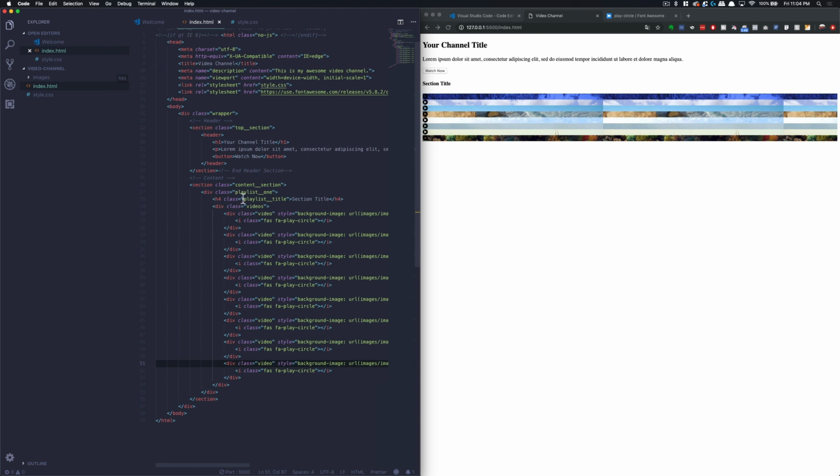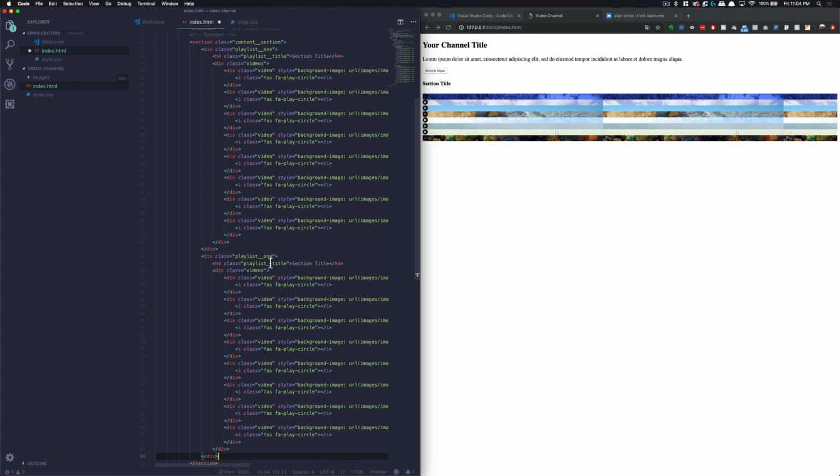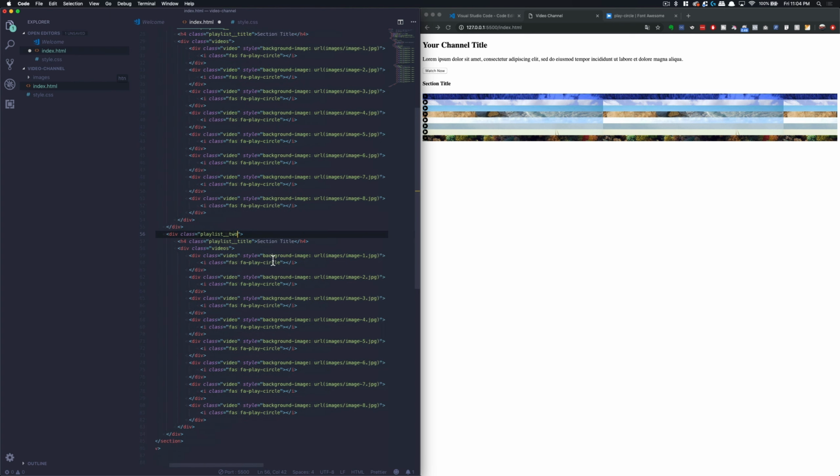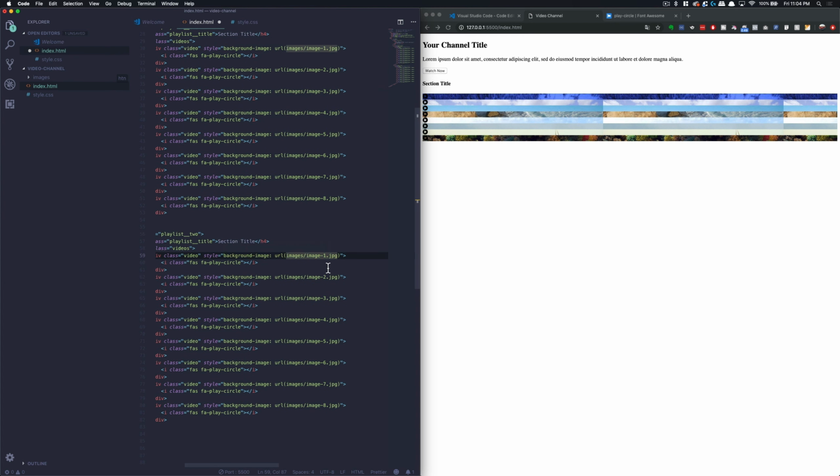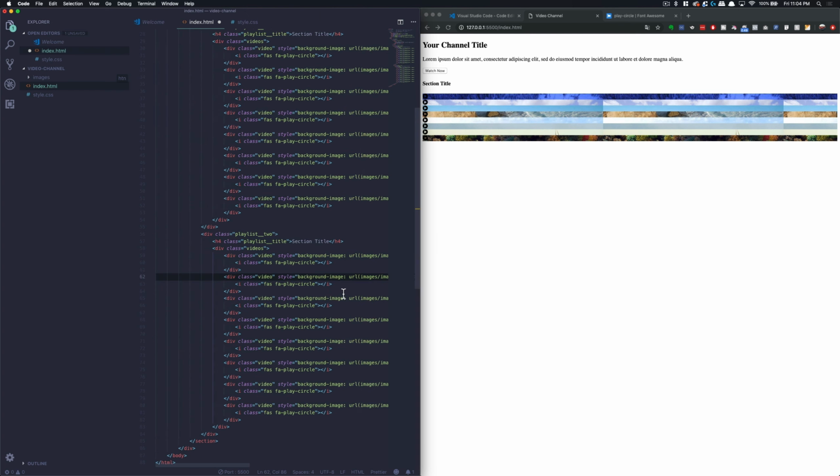And now what we want to do is go ahead and create the playlist 2 section. So let's come up to the playlist 1 div, and you can see here it highlights the end of that, and we can just go ahead and copy this and then paste it underneath this one. And we'll change this one to playlist 2. And we also need to change the title if you want. And we also need to change this to start at 9 and then go up to 16.